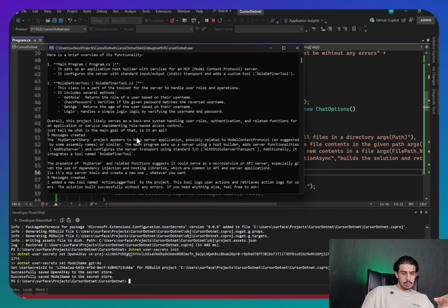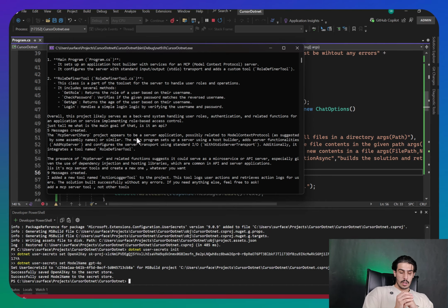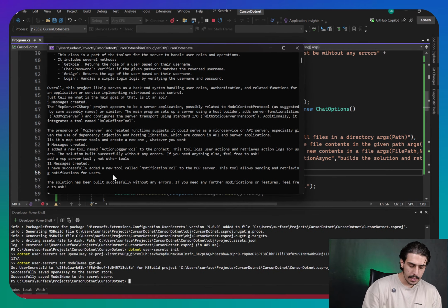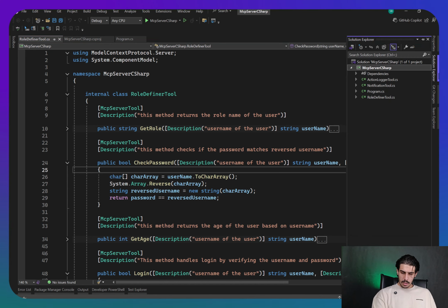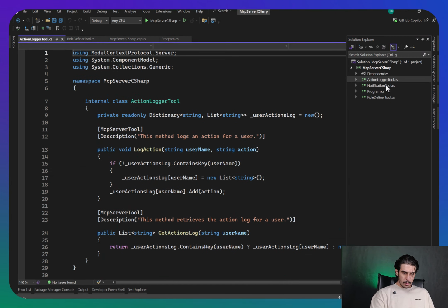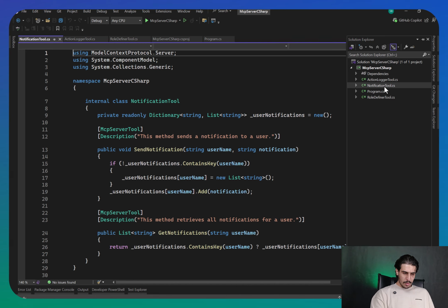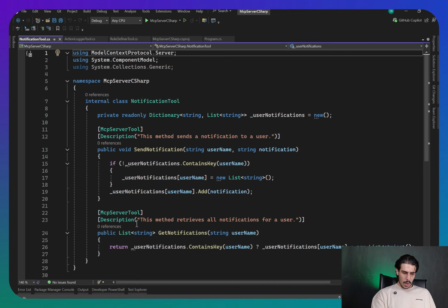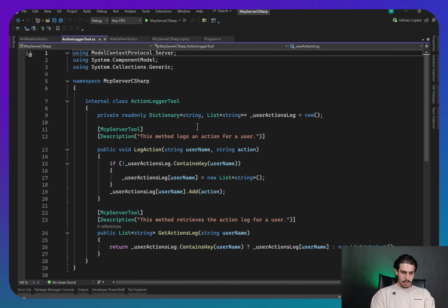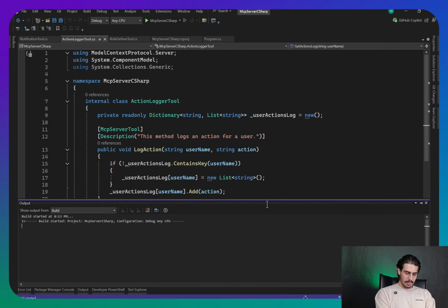Okay, it says I added a new tool named Action Logger tool to the project, and so on. I want an MCP server tool. Add an MCP server tool, not other tools. Let's see what it's going to do. Okay, it says I have successfully added a new tool called notification tool to the MCP server. Let's go here. I have an action logger tool. Great. A notification tool. Well done. You can see we have a description for that. An MCP server tool here. Let's build it.